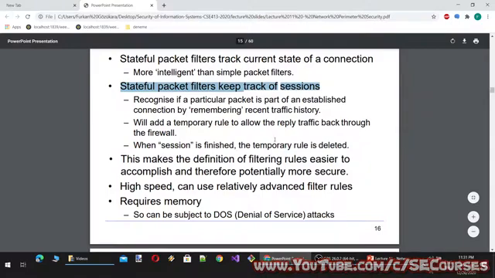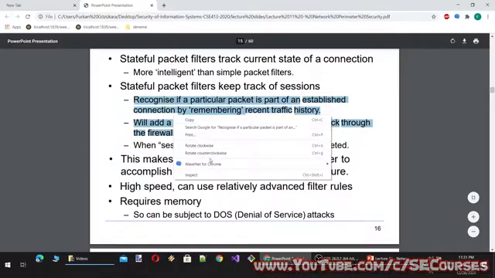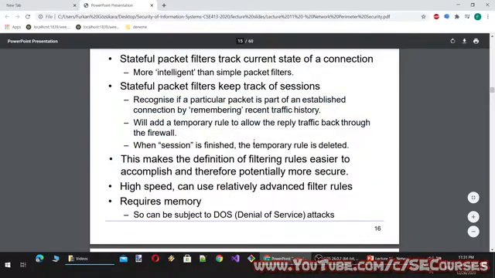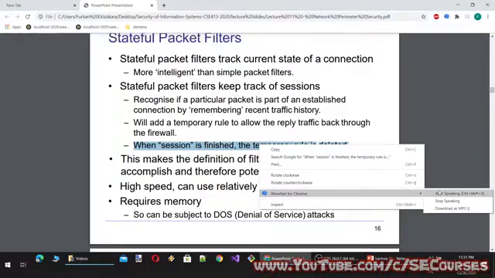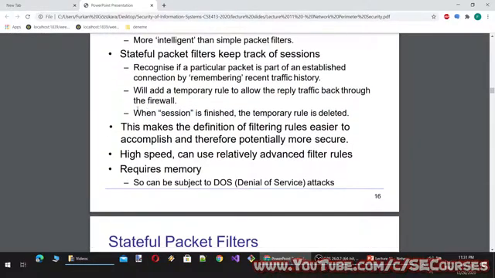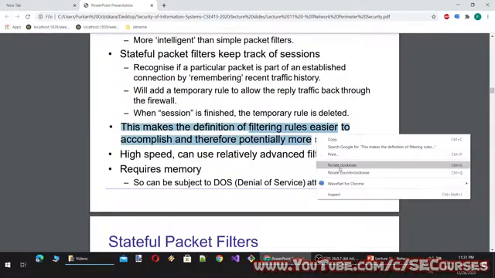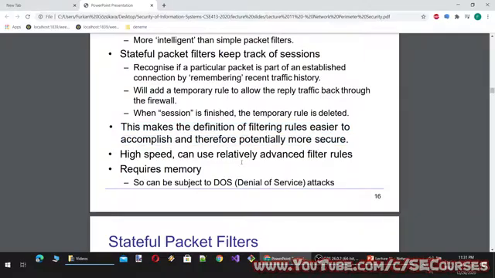Stateful packet filters keep track of sessions. They recognize if a particular packet is part of an established connection by remembering recent traffic history. We'll add a temporary rule to allow the reply traffic back through the firewall. When the session is finished, the temporary rule is deleted. This makes the definition of filtering rules easier to accomplish and therefore potentially more secure.